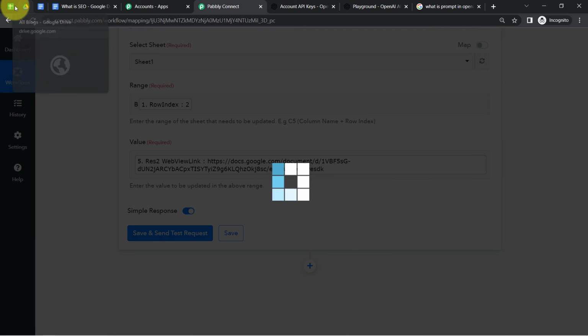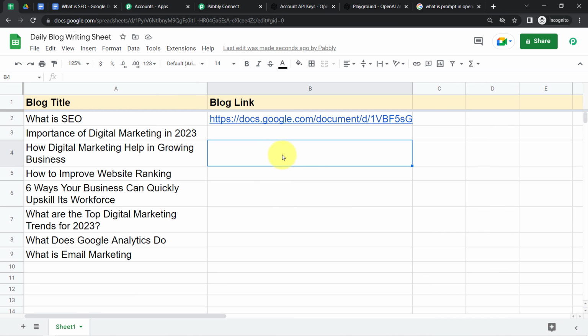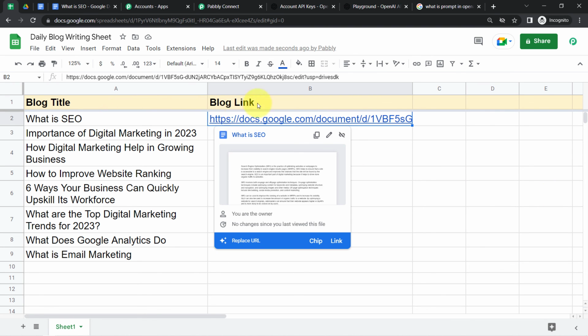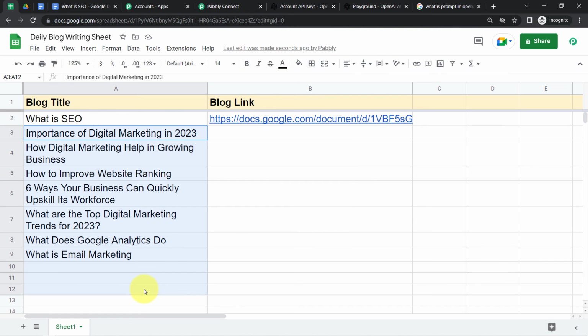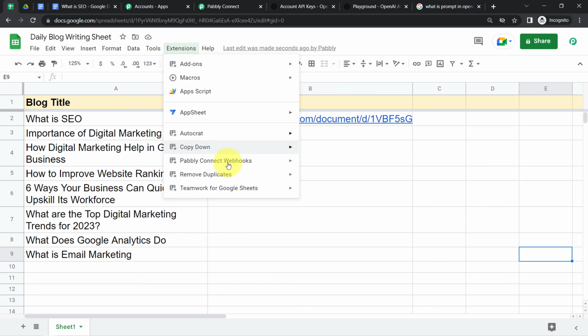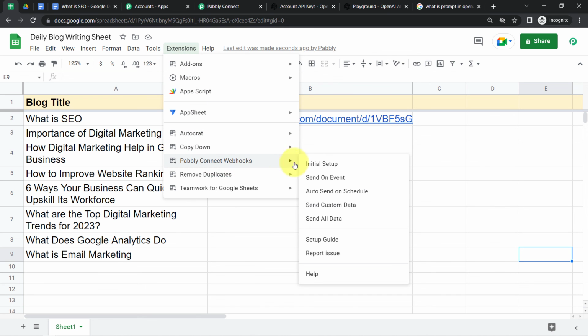Clicking on this button, save and send test request, coming back here, and you will see the magic that the link has been updated. Now you must be thinking, why only a single article has been generated and the link for the same has been generated, why not for others? Because one very important step is still missing, that is clicking on extension, going to the Pabbly Connect webhooks and enabling this send all event.